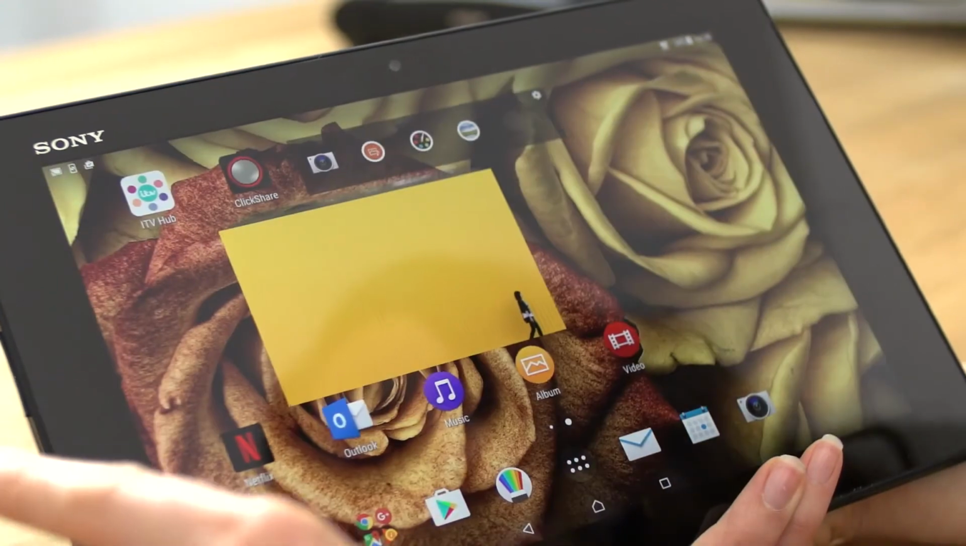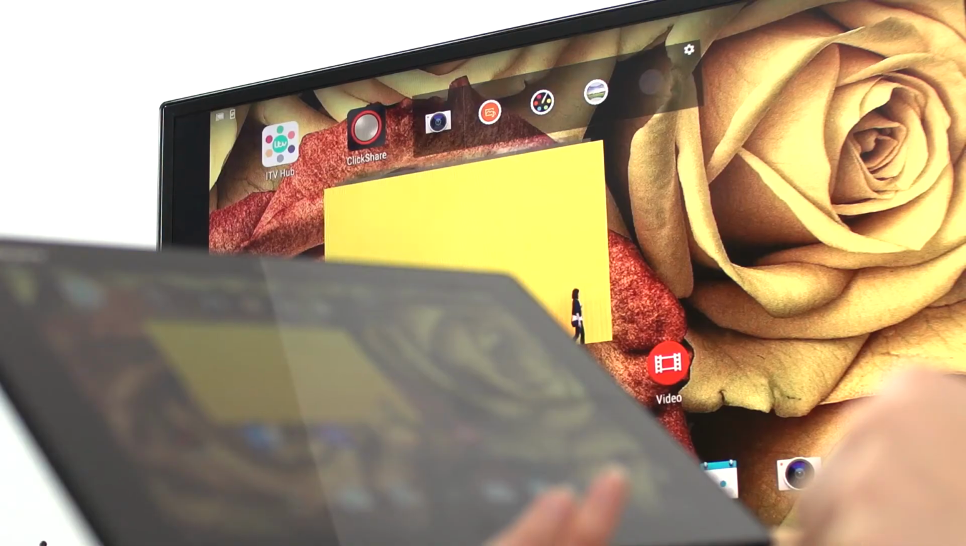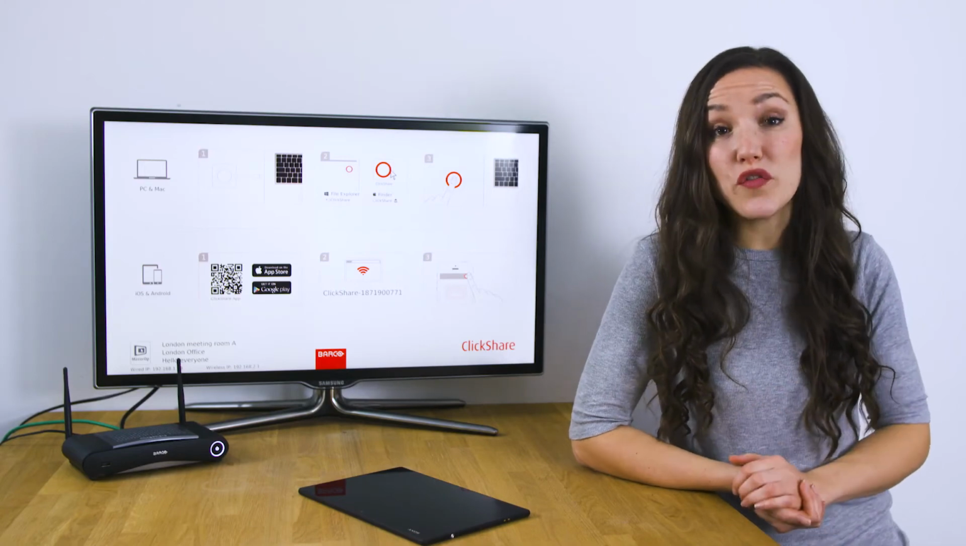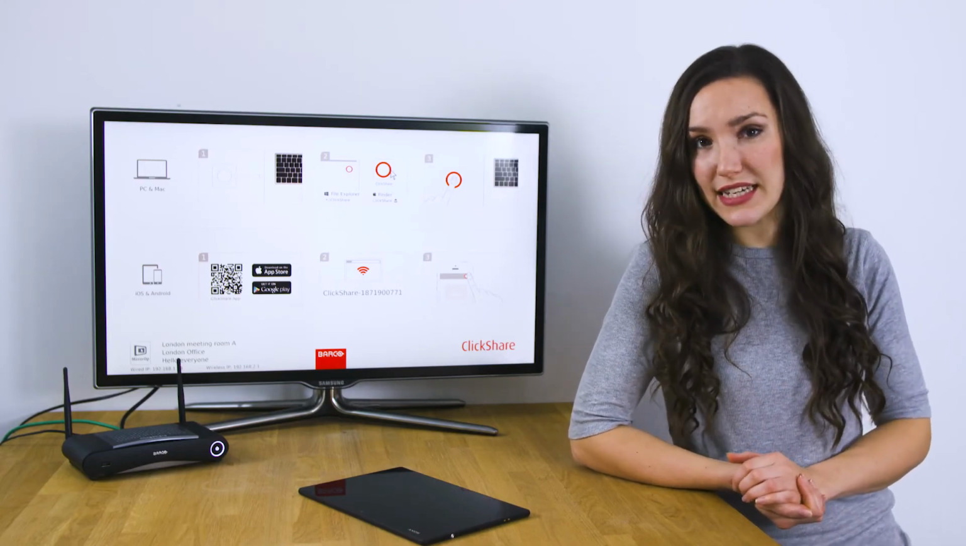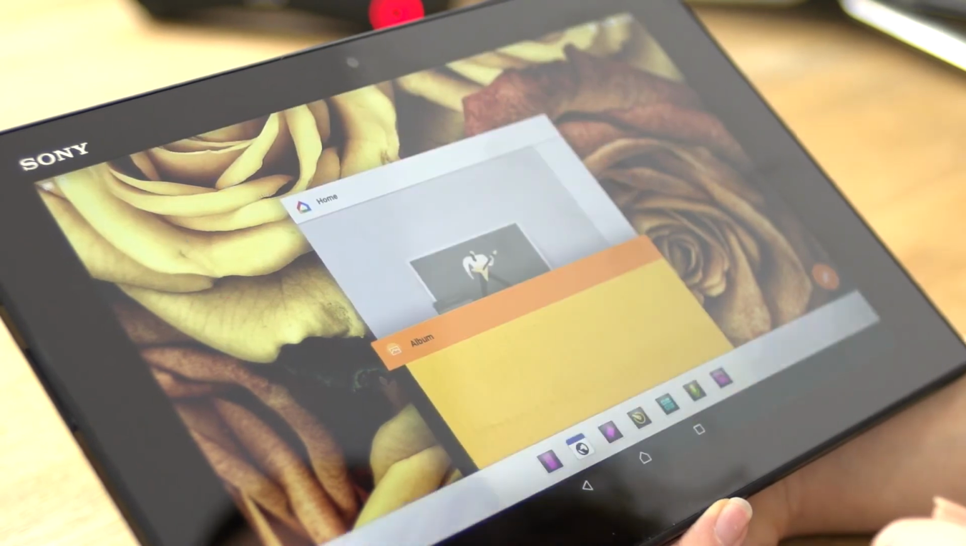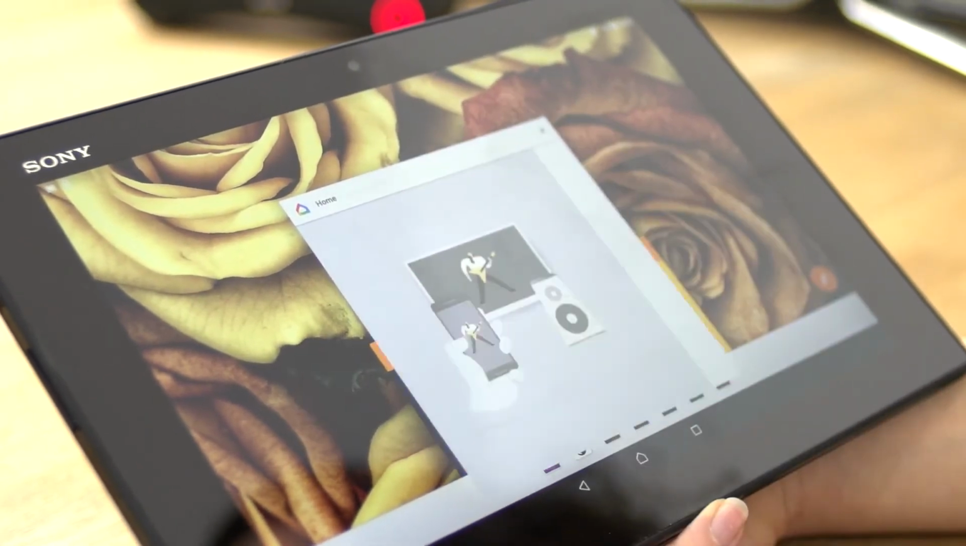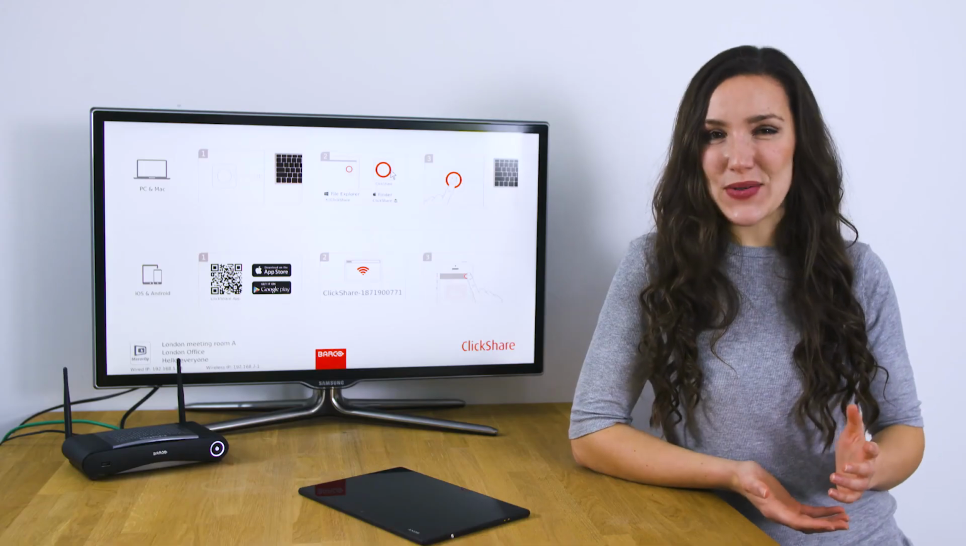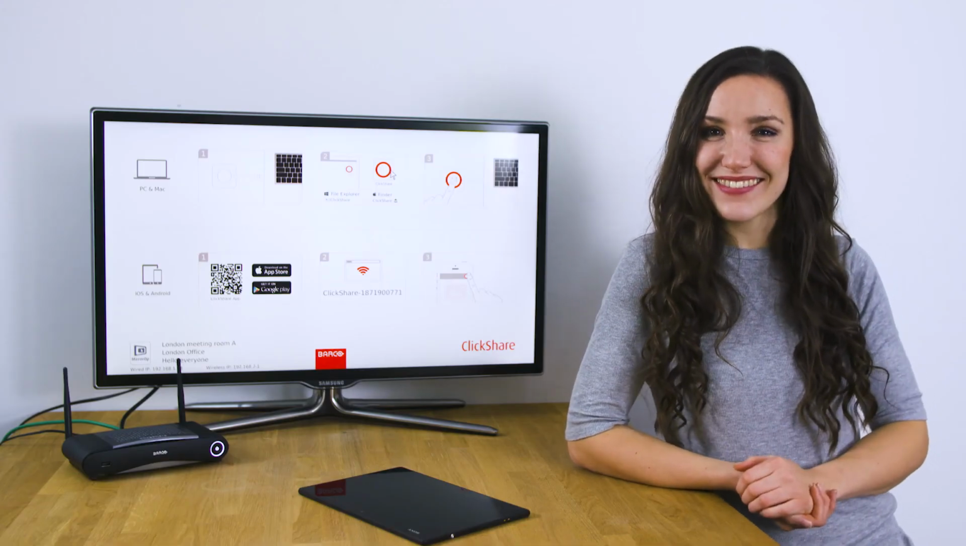Now you are sharing your device, you can find and share content like this. If you're having difficulty sharing, try switching off your 3G or 4G mobile data connection. When you have finished sharing your device, go to the app again and tap to disconnect your device from the base unit. And that is how you use ClickShare with Google Home.